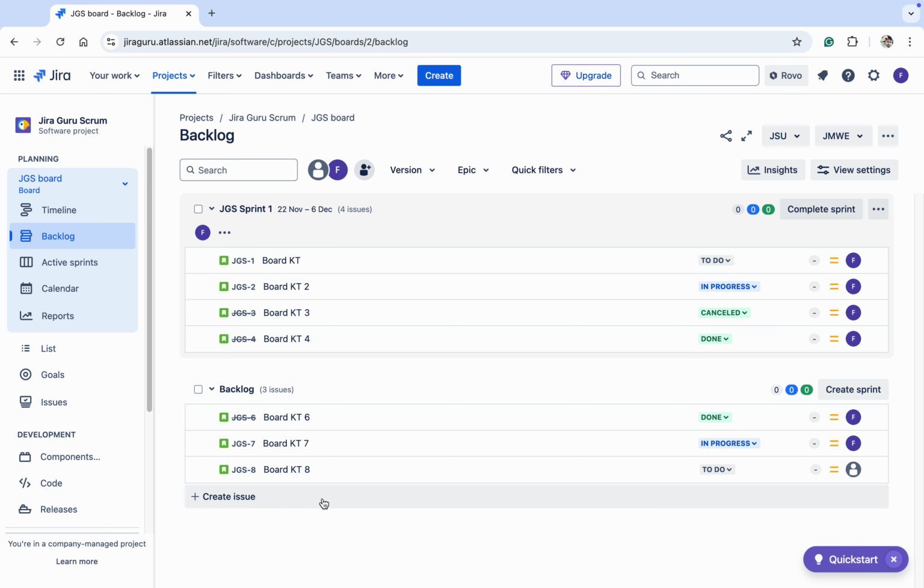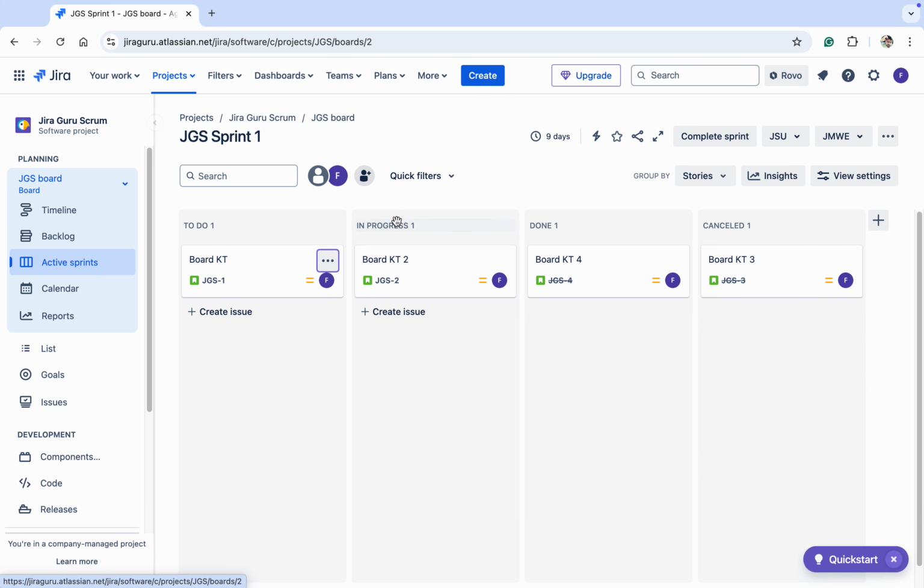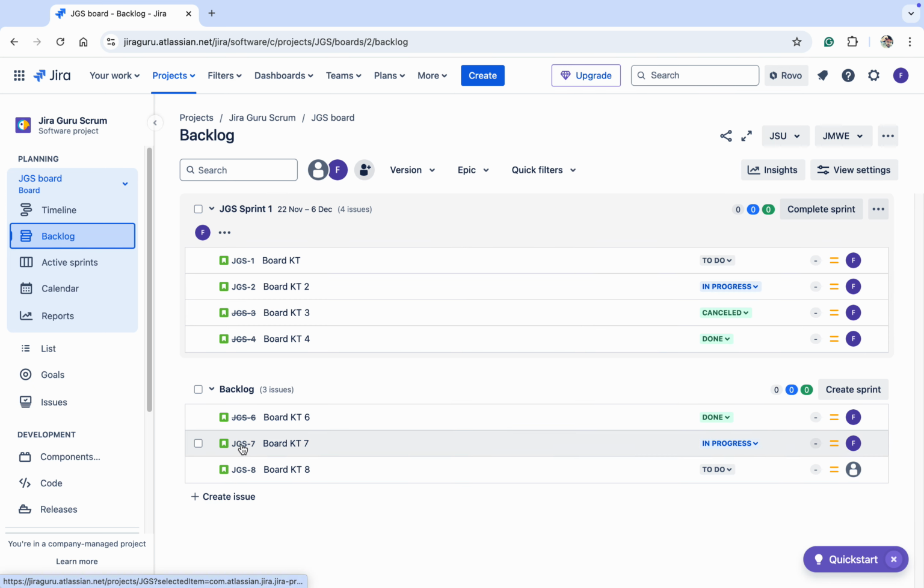But we can see one done issue also, and here in the cancelled and done, that's fine, it's available in the active sprint, so I don't have any problem. If you go to the active sprint, I have 4 columns: to do, in progress, done, and cancelled, and I can see all 4 issues, that's fine. But once you come to the backlog, I'm able to see the done issue also. So why is it coming? It should not come.